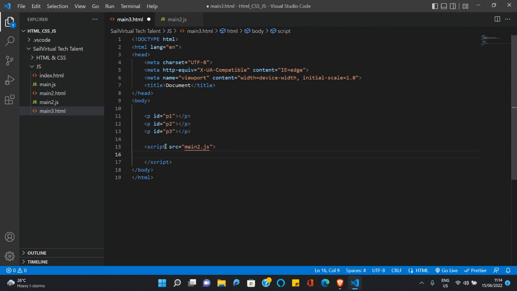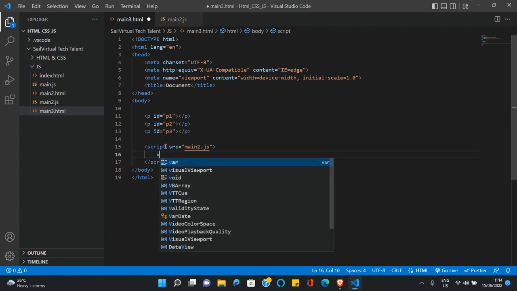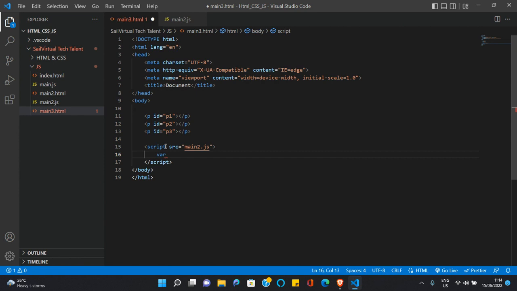So the next thing we do is start declaring variables. We'll go with the var keyword. I would go with man. We'll give this a value of a string type, say virtual tech program.